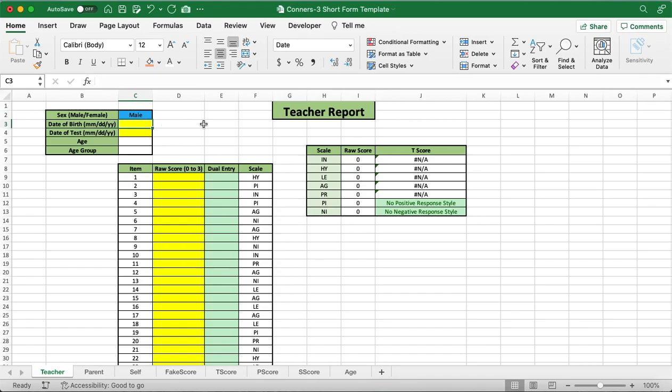And then we have the date of birth. I'm using a made-up patient, of course. The date of birth is 1/15/2016, and the date of the test is 1/15/2024. So once we do that, we'll calculate the age of the patient and the age group. That's just based on the scoring forms and not too critical to the test, this age group here.